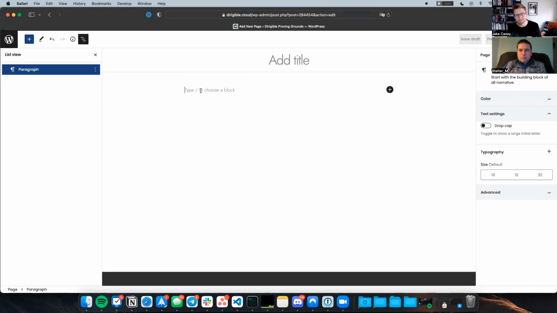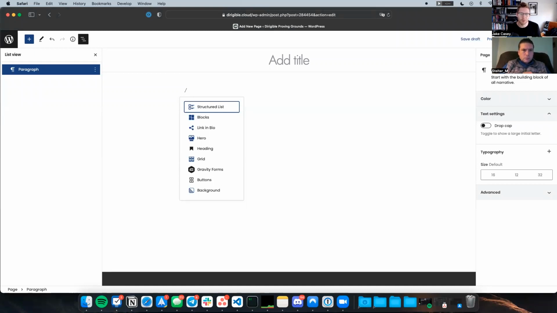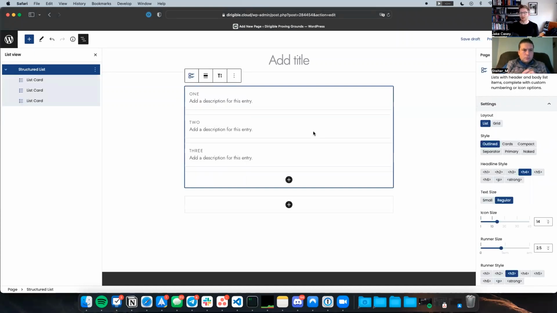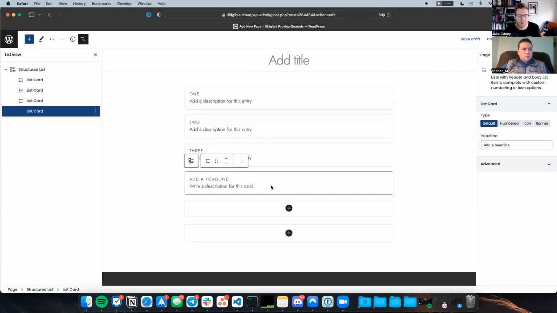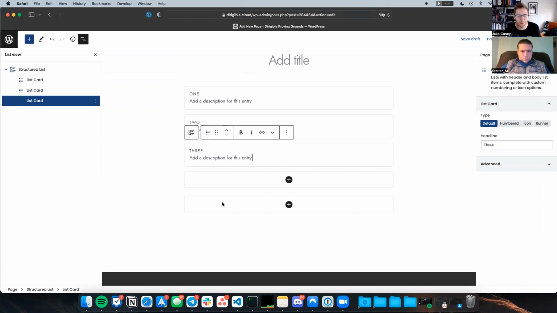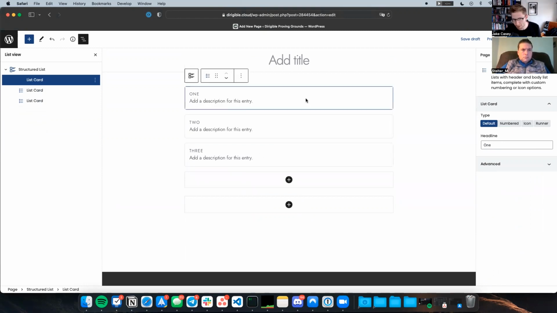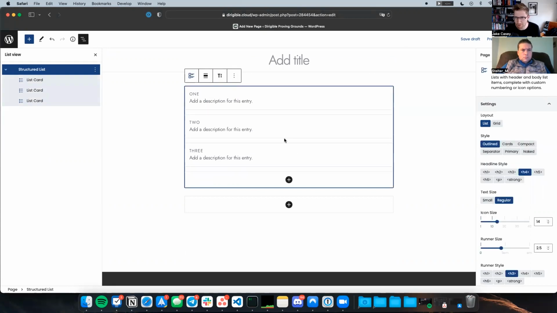Okay. To insert the structured list block, we are going to type / and select the structured list. The structured list parent block comes with list cards automatically populated to kind of get you started. You can add list cards and you can also remove them. We will start with the parent block settings and leave these alone for just a moment, but we will come back to the list cards after that.